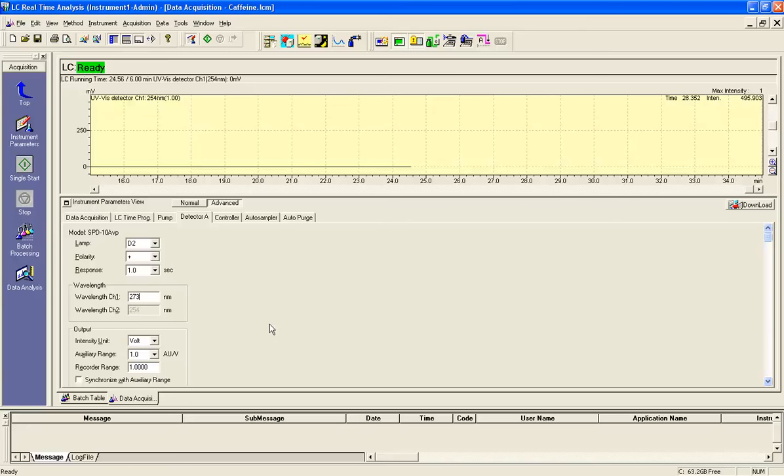283 doesn't absorb as much. 290 doesn't absorb as much. 300 doesn't absorb as much. 325, the absorbance goes down even more. So Lambda Max is the wavelength that caffeine absorbs the best. And that is why I dial this machine into 273, because I want this to be as sensitive as possible.